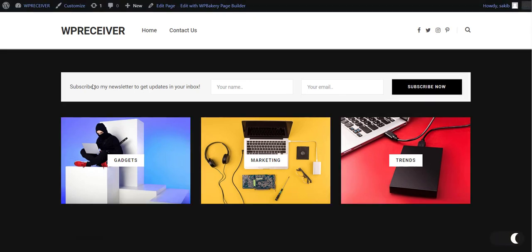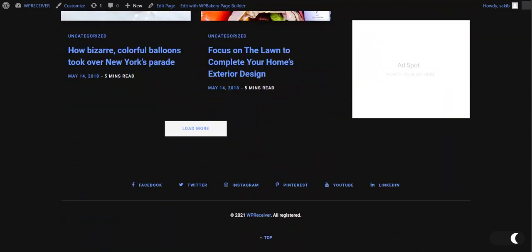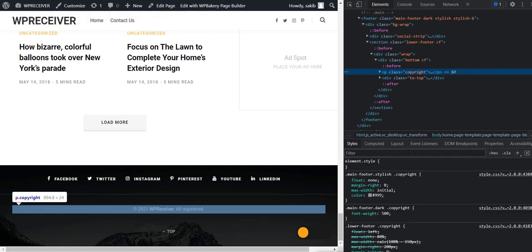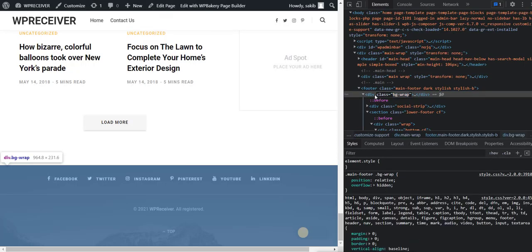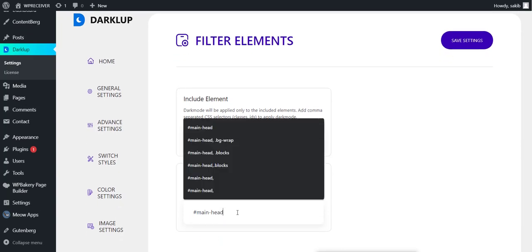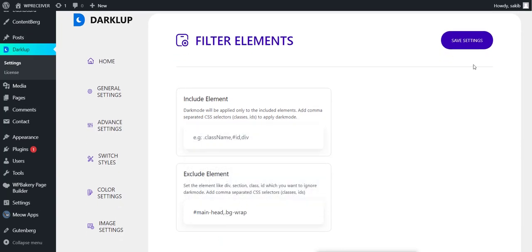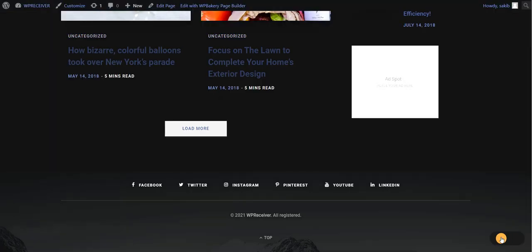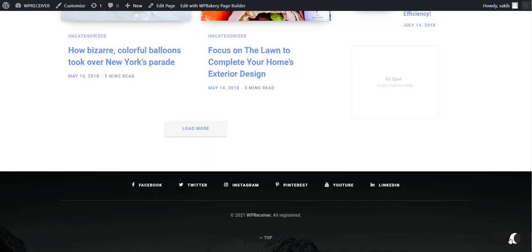Similarly, we can do this for other parts of the site, like the footer. The footer's all black in dark mode but has a background in the light mode. Same way, inspect the footer, copy the class tag of the footer part and paste it inside the field using comma and dot. Hit the save button and reload the page. See? The footer didn't change in the dark mode and got excluded.